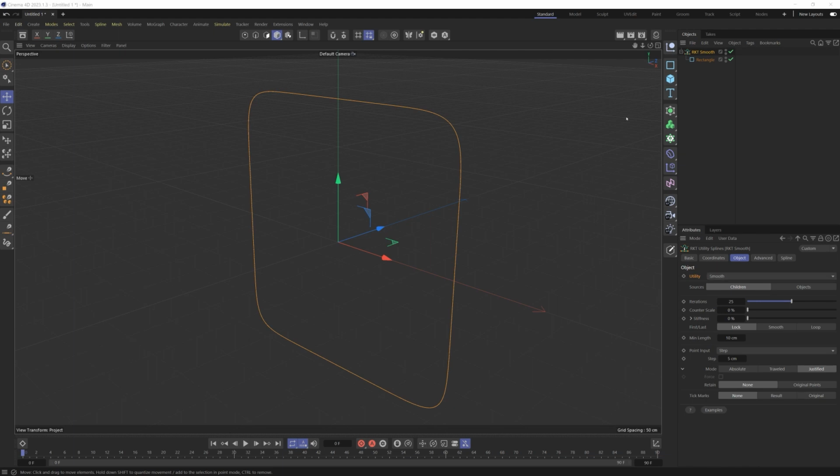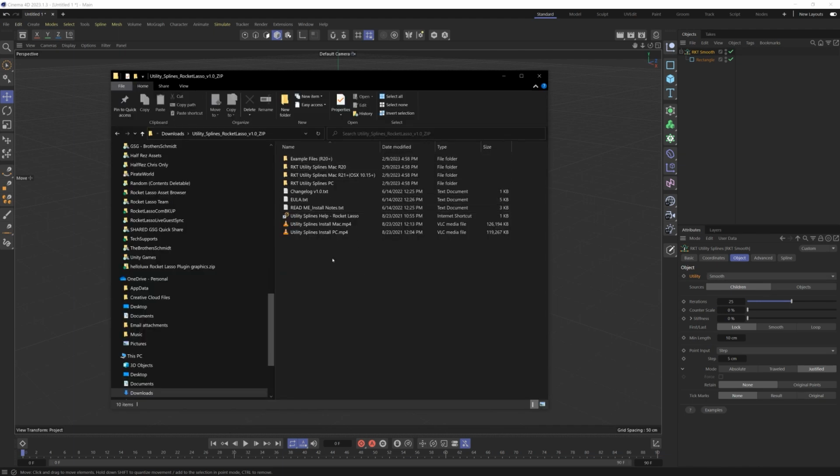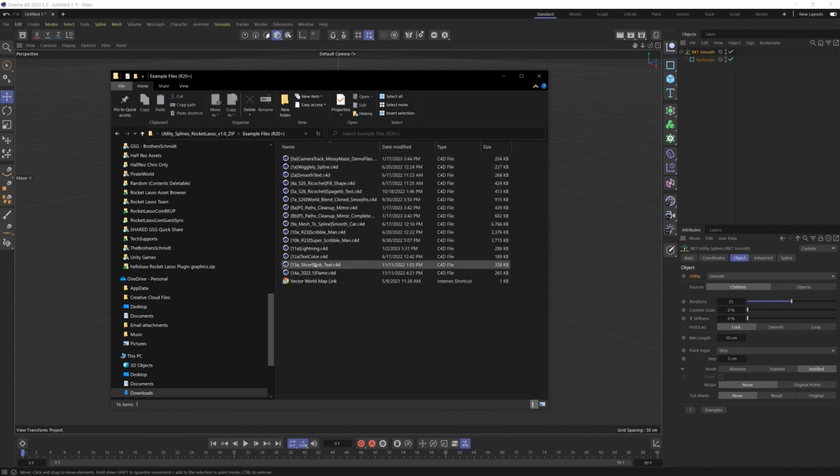Next, I would recommend tabbing back over to your unzipped folder inside of downloads, and you will find a link to the Utility Splines help. That will bring you to a page with breakdown videos of every single parameter, all the different tools, has it all covered for you. And also there is an example files folder here. If you go inside, there are 14 different files for you to open, reverse engineer, play around with, and just get a feel for the way that these tools work.